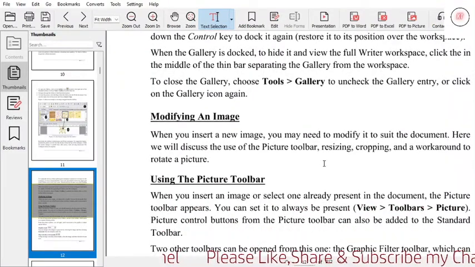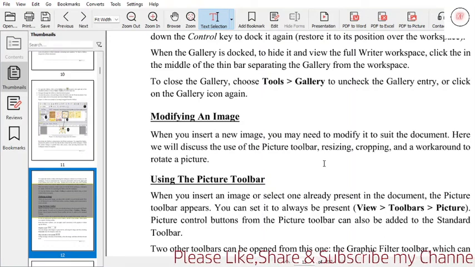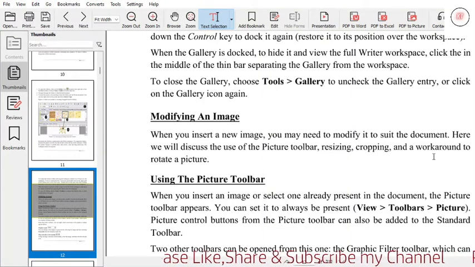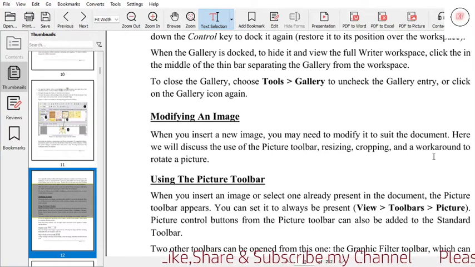Modifying an image. When you insert a new image, you may need to modify it to suit the document. Here we will discuss the use of the picture toolbar, resizing, cropping, and the workaround to rotate a picture.